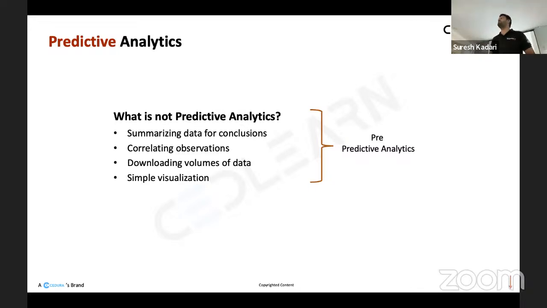And downloading volumes of data. People think that when you work upon volumes of data, that is also predictive. No, the downloading part is not. And also simple visualization. Sometimes they give you some visualization and say it is predictive analytics. No, there is no prediction. There is only visualization. Visualization is not prediction. So what is prediction? Again, we go back to machine learning, where you give the algorithm data and process it, and it brings a model so that when you give fresh input, it will predict output.